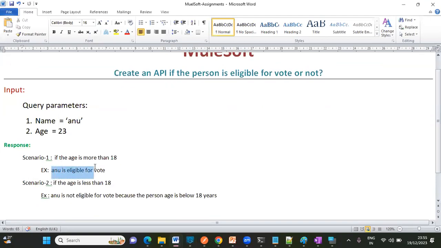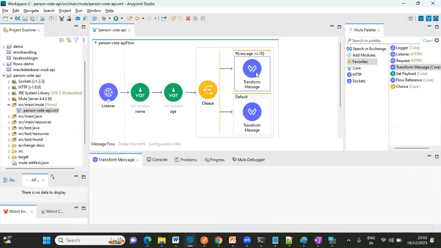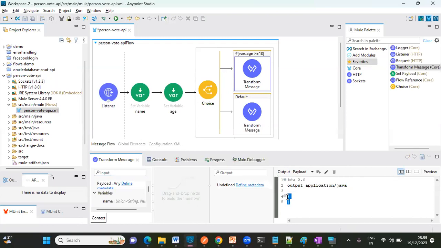the first condition is Anu is eligible for vote. Okay. Just try to copy this one. Go to this transform message. Just copy paste over here and keep it in double quotes, whatever message you want to display. Now, where is this name coming from? The name is coming from a variable. We have already set this one. Just we need to append this.